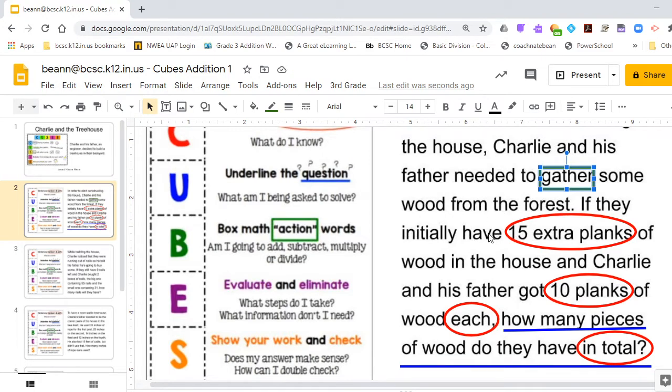Okay, they are going to gather some wood from the forest. If they initially have 15 planks, extra planks of wood in the house, and Charlie's father got, okay, here's one right here, they added to, they acquired. They got 10 planks of wood each. How many pieces of wood do they have in total? I think we got all those.